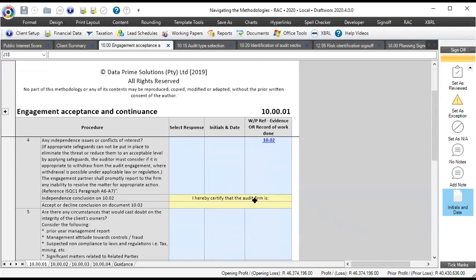Okay. Other things that are sitting on here in yellow, you'll see there's reference to independence conclusion on 10.02. Now you need to go and open up 10.02, and that will then bring the results back to 10.00 for you. Okay, so you'll see that there's a reference in that cell to 10.02. Go and complete it, it brings it back.